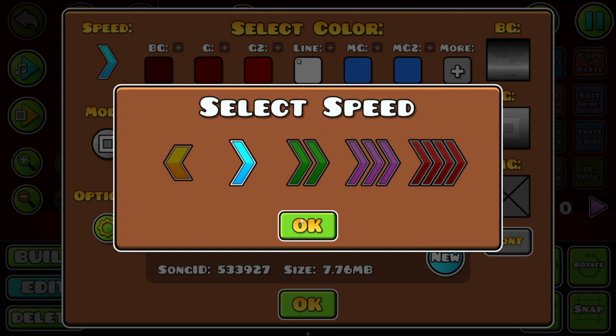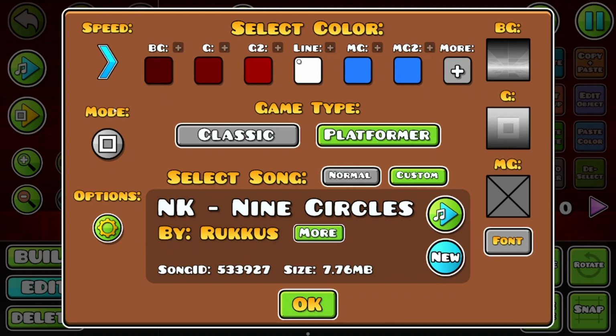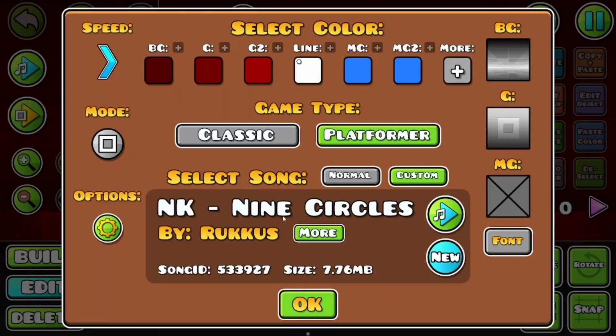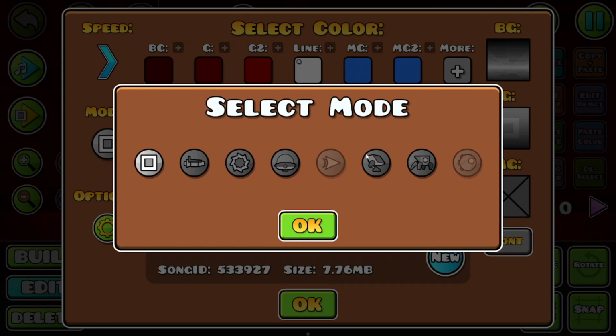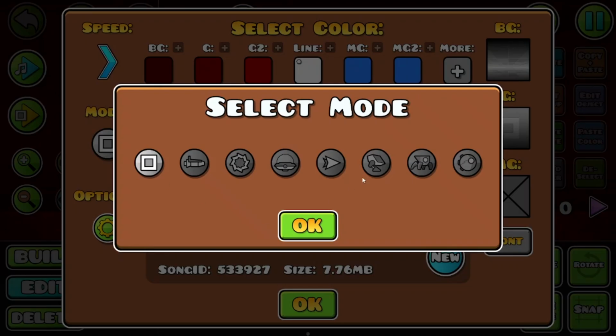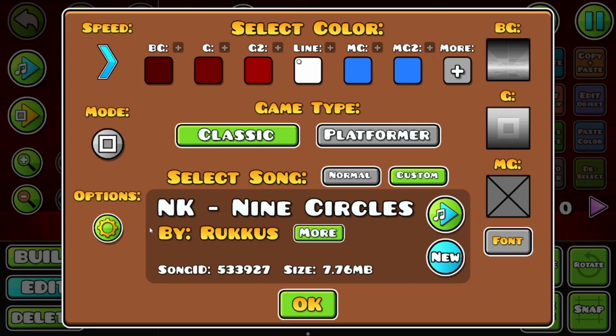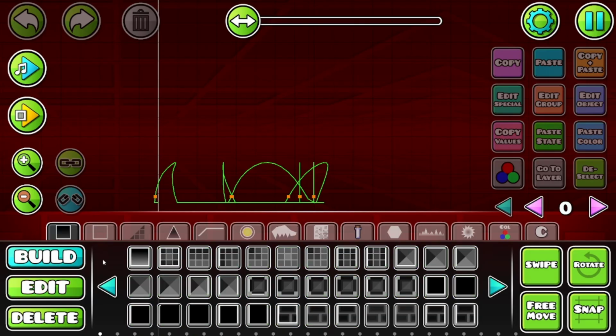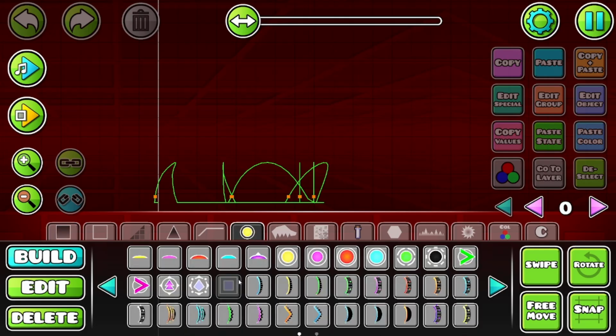Now, here's some simple stuff with this part. When you start the level, you can select the speed and what game mode you want to start with. But in platformer mode, there's no wave and twin copter. Because we're using classic, we can use these. Anyways, in options, you can have mini mode, dual mode, all this stuff.